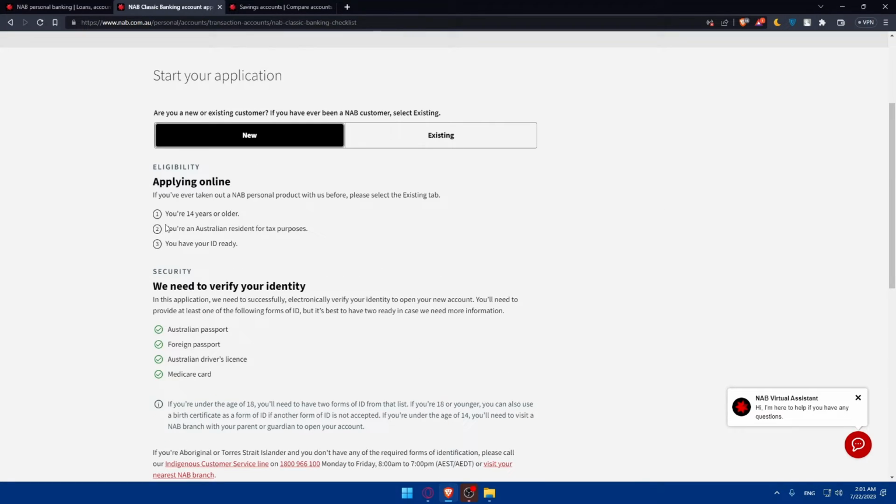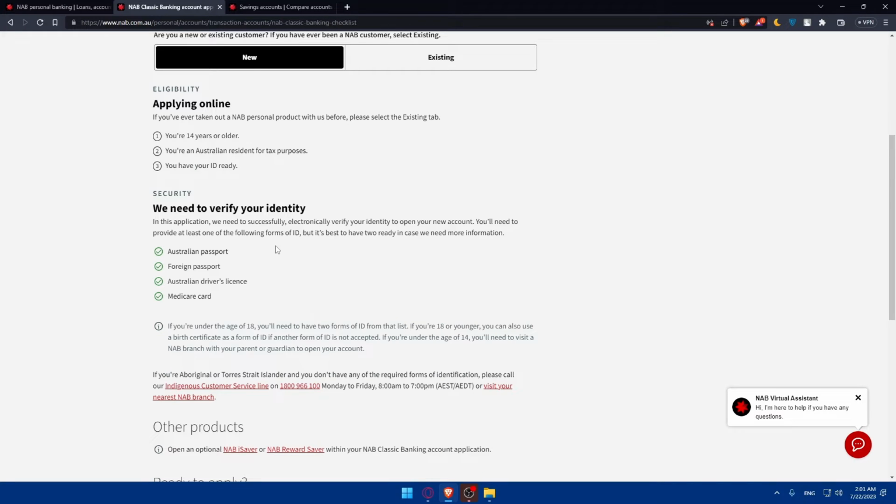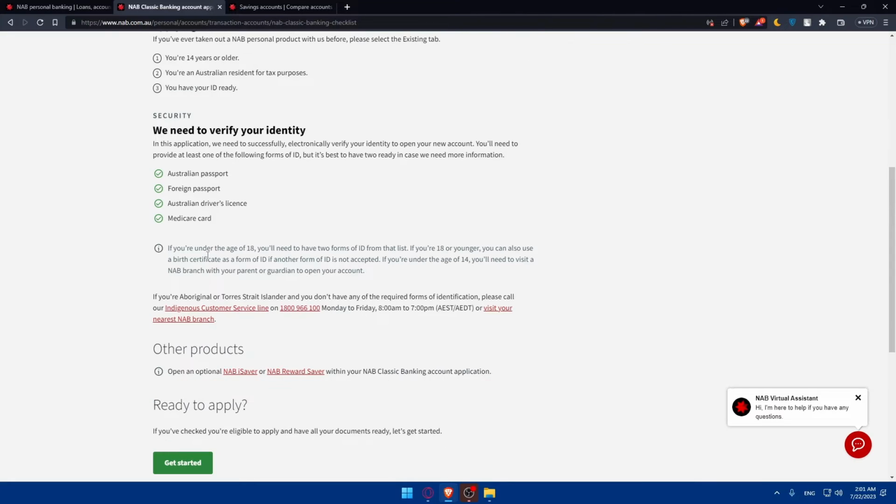Applying online, you will have to meet this criteria. You need to be 14 years or older, an Australian resident for tax purposes, and have your ID ready. For security, we need to verify your identity, so you'll need an Australian passport, foreign passport, Australian driver license, or Medicare card, depending on whatever you have.